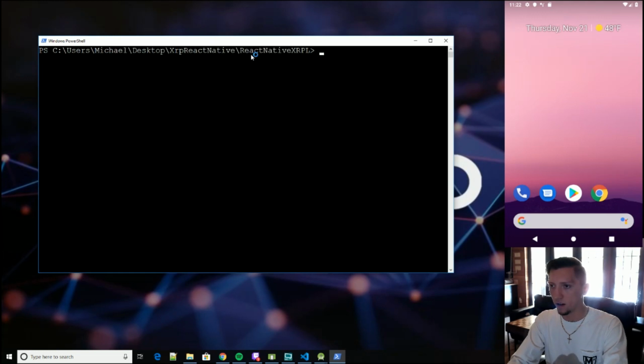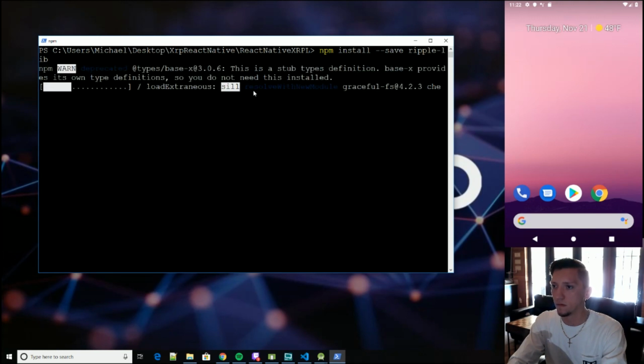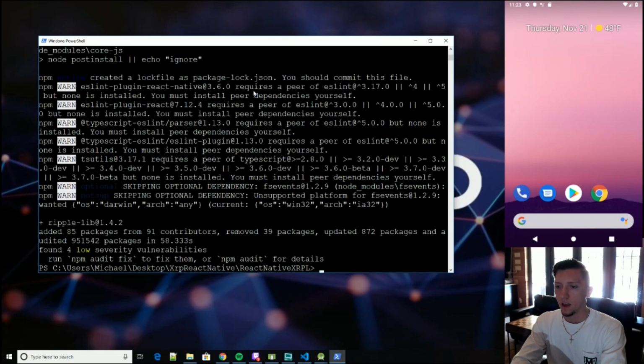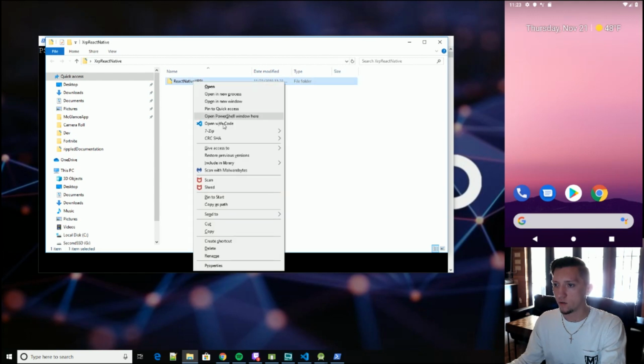And I'm going to go ahead and clear everything. Next, let's go right ahead and install the Ripple library. npm install --save ripple-lib. And there we have it, ripple-lib has been installed. So I'm going to go ahead and clear all that. And then let's go ahead and open up this project in Visual Studio Code.